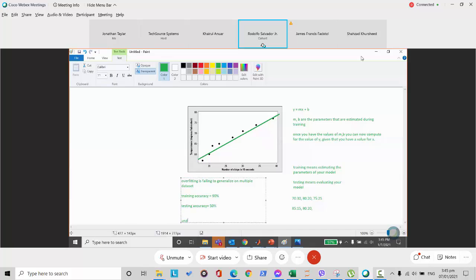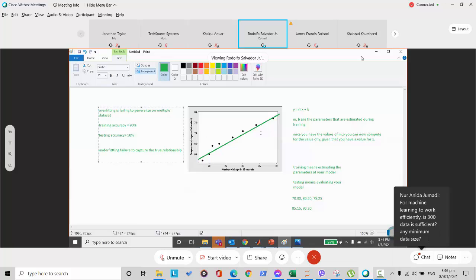And underfitting, on the other hand, let me put it here. Underfitting: failure to capture the true relationship. Basically, with machine learning, we are trying to map our input, which is X, to our output Y. So underfitting is the failure to capture the true relationship between your input and your output.